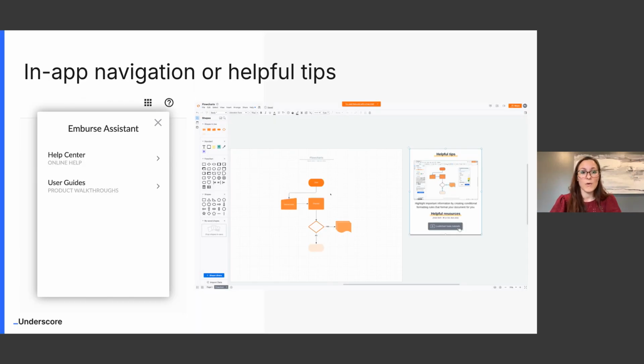So modals, that's one form. In-app navigation or helpful tips. On the left of the screen here, you'll see an example. If I was in Emburse and I clicked this question mark, I can navigate to the help center and I can navigate to user guides, right? So this is built into this part of the product. And I did this at a previous company where we did the same thing. We had the question mark and then we linked to our getting started videos, help articles, things like that from that question mark drop-down.